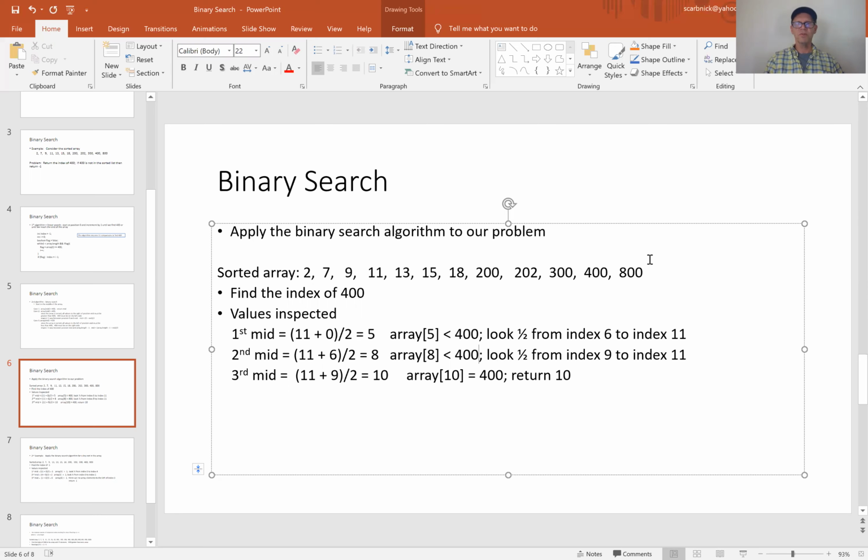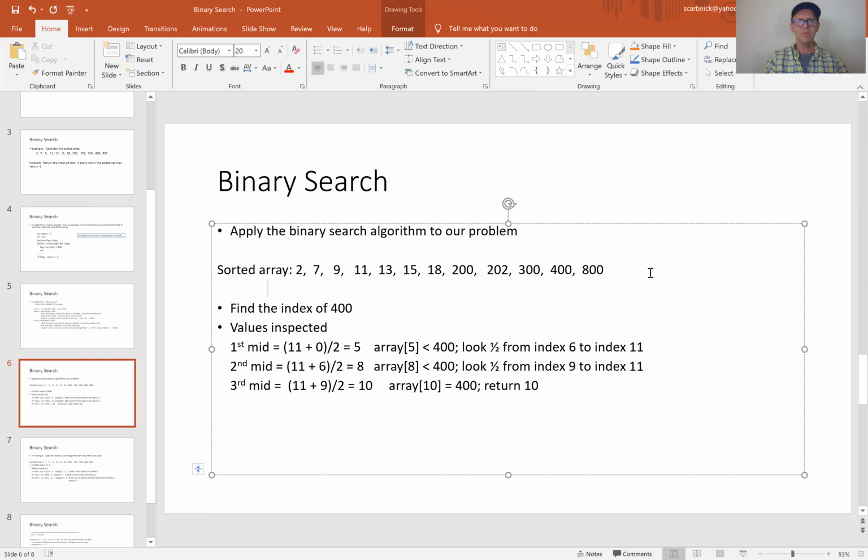So the first time we actually look at the whole array, and the second time we're just looking at the right side. We look in the middle element and we look at 15. That's less than 400. So now we look on the right side of 15 and go halfway. We're at 200, which is also less than 400.